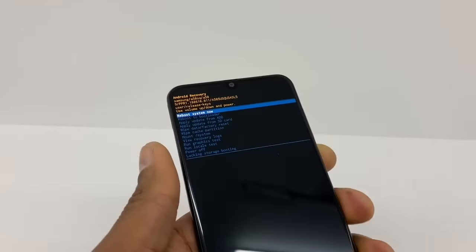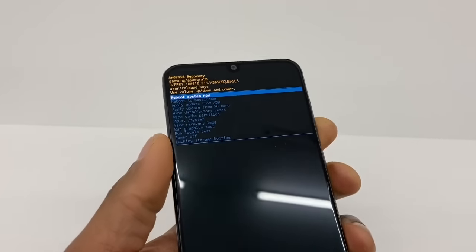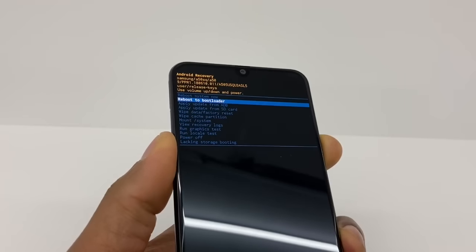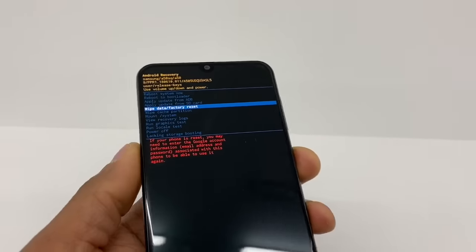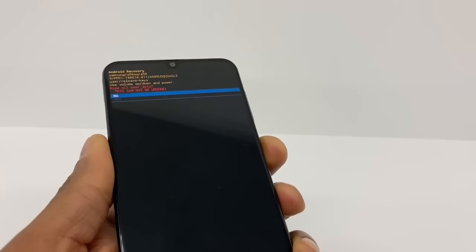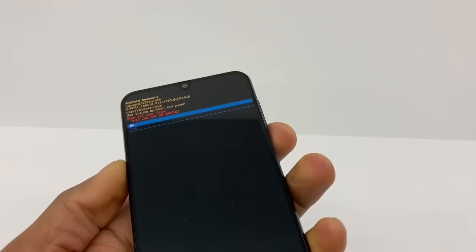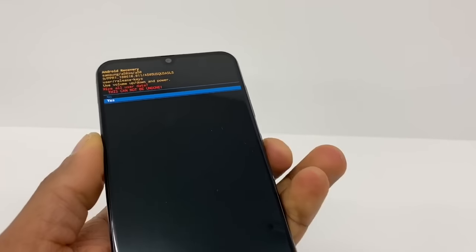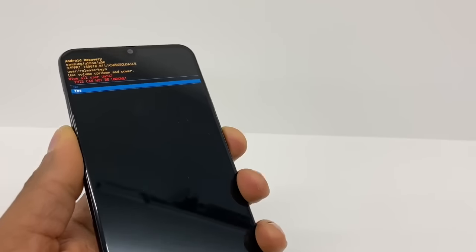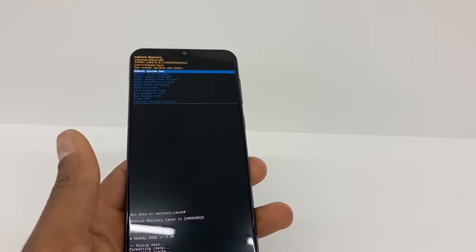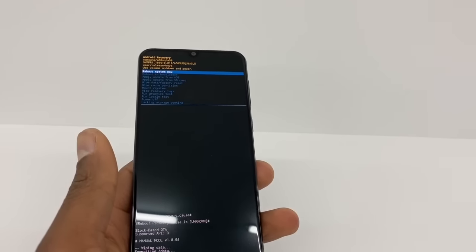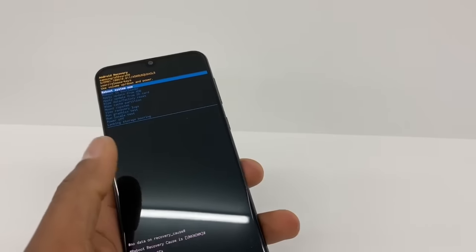Right now, what you have to do, just press the volume down and go to wipe data factory reset right here. Now hit the power button one shot like this. Press the volume down, yes, power button, boom. And that's the only way you can basically remove the screen lock.